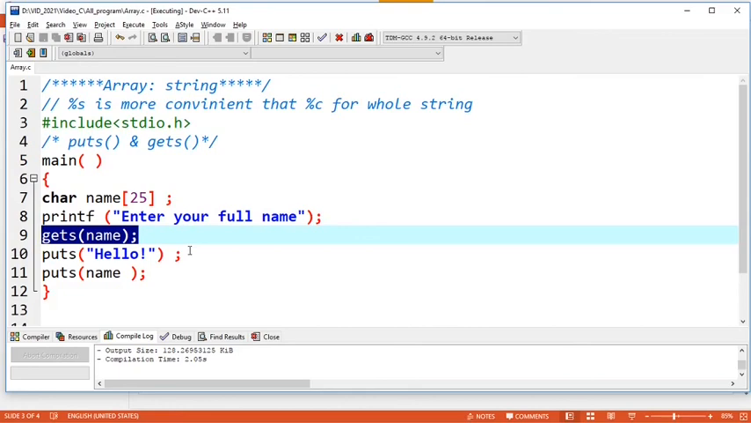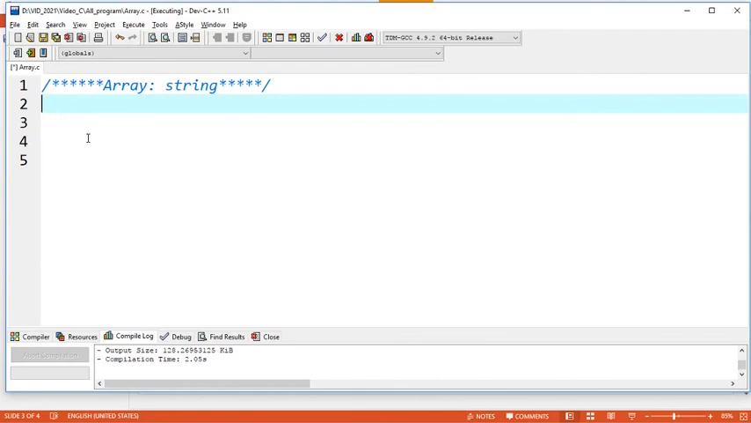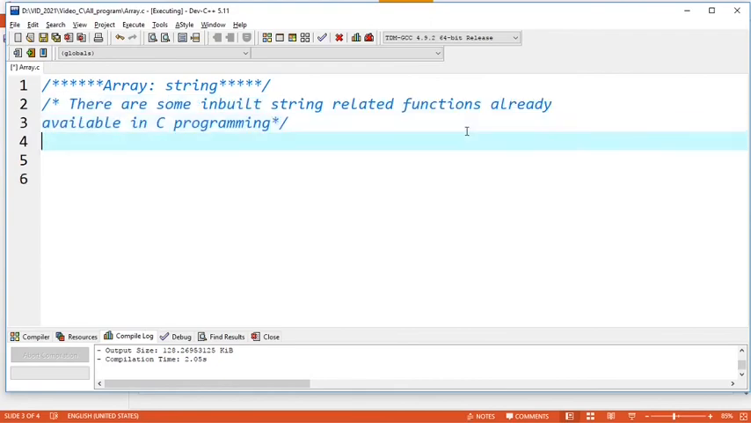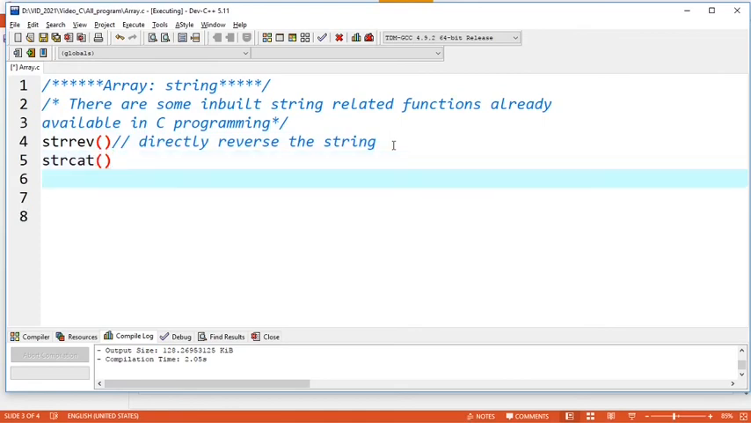There are some inbuilt functions in string which you should know. String reverse, strrev, is one function. This string reverse directly reverses the string. For that you have to include stdio.h and string.h. Then we have string concatenation, strcat, I suppose. Then we have the next ones.